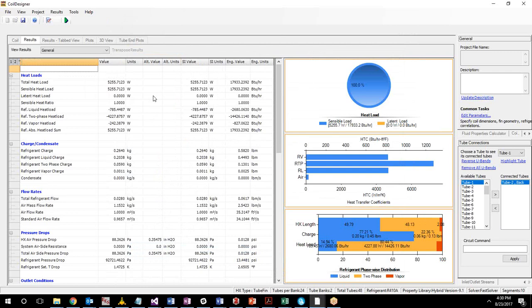So with that, we have a coil model built. We have an assessment of its performance and some studies of the effect of changing various parameters. We also have the ability to save this file when we go to save or save as. We create a file called CoilDesigner Heat Exchanger file. The extension is .chx, and we can load that back into CoilDesigner at any time. And we can run the same evaluations, same types of simulations, and make modifications to it at a later date.